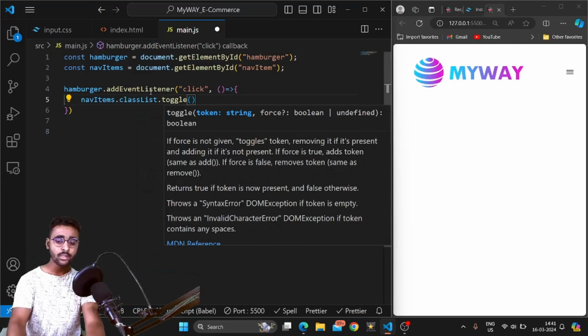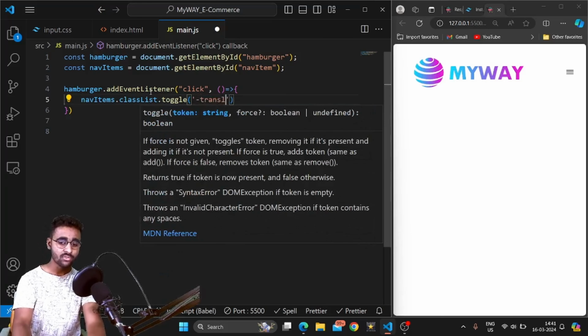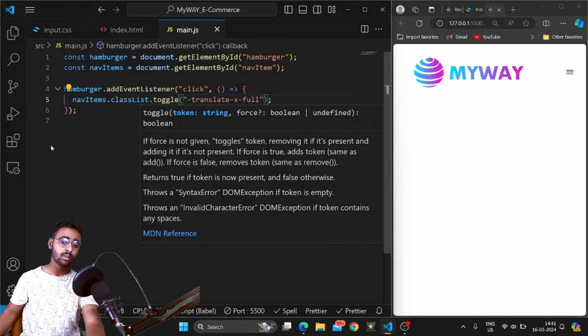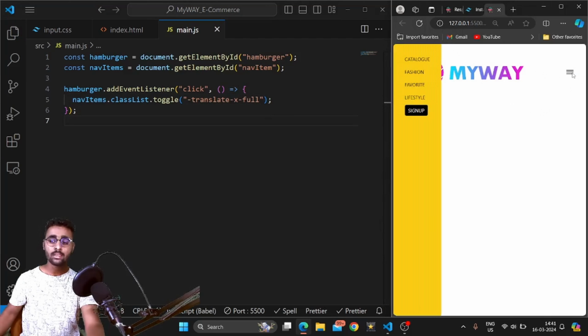Inside the toggle method, you have to put double quotes or single quotes, and you have to mention minus translate x hyphen full, and that's it. Now let's test it out. Let's see whether it is working or not. Before clicking, make sure to refresh the page. Now here I will click, and boom, our nav items are appearing after clicking.